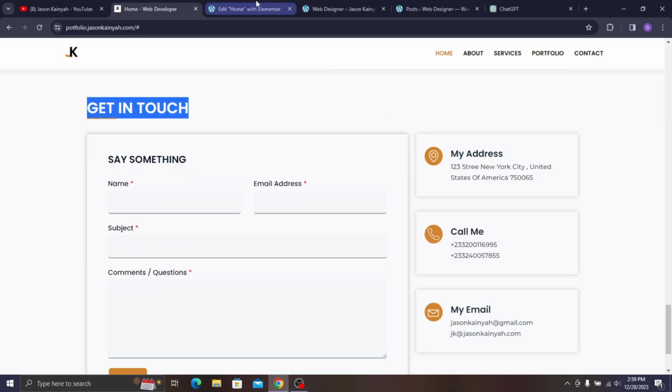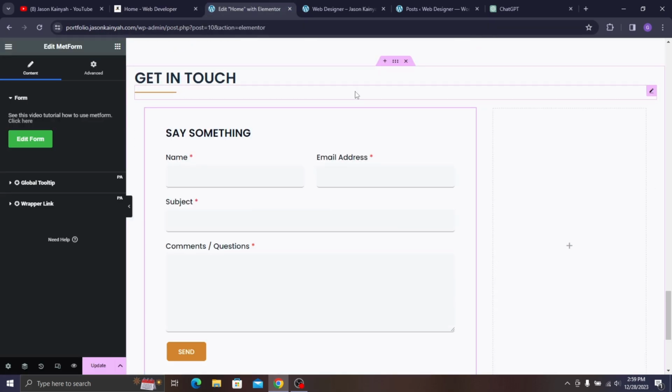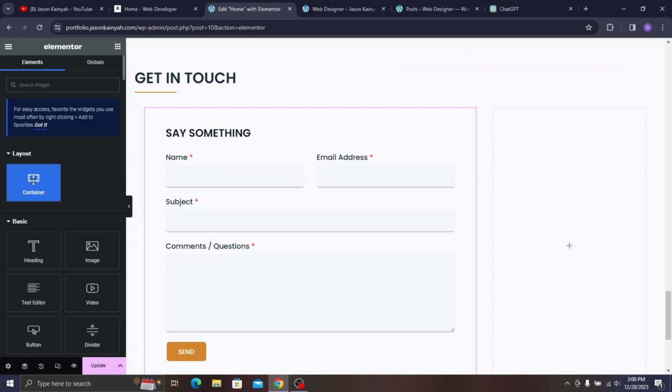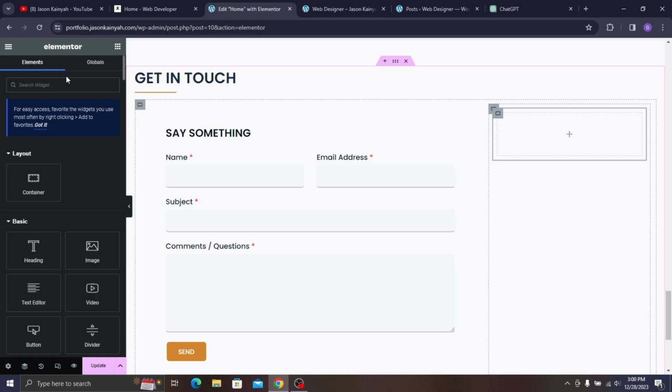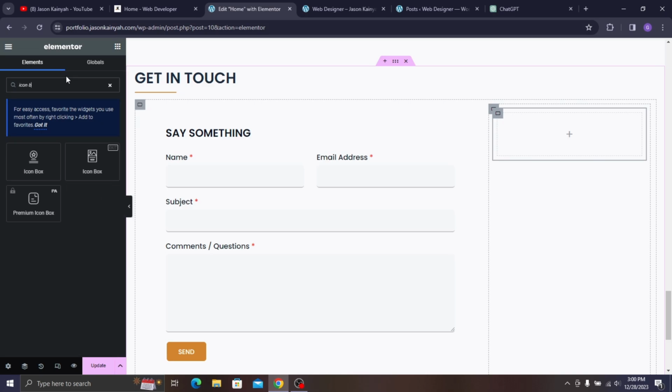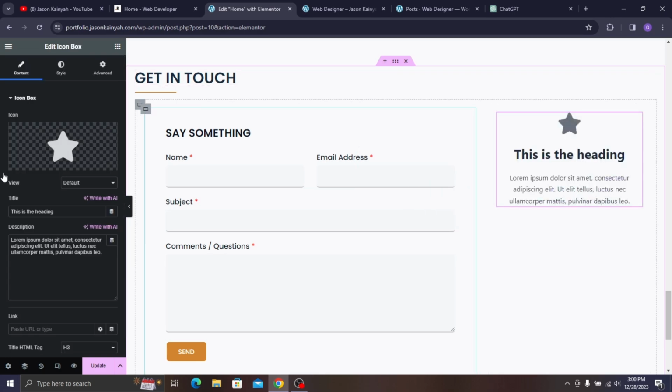Now we should probably create this, right? So to do those things, we need to drag in a container first. So one container, we are going to look for the element icon box. Okay, so just search for icon box. Then we are going to use the regular one because why not? So this is the icon box.